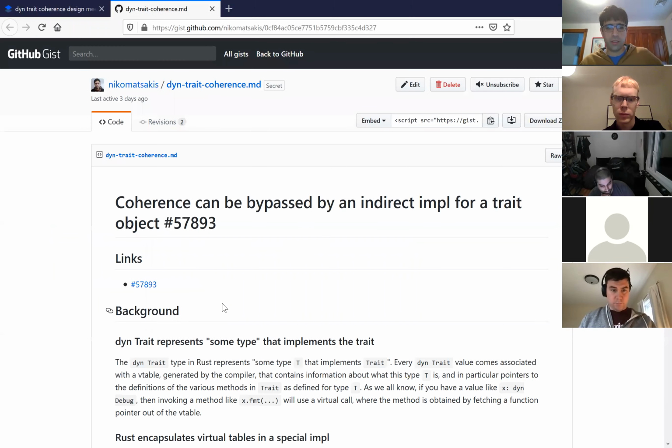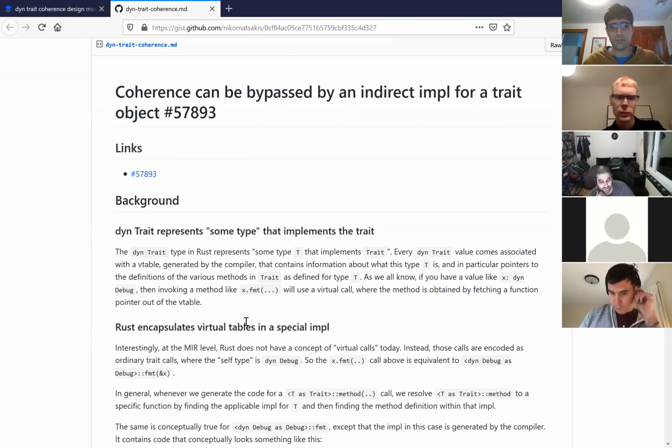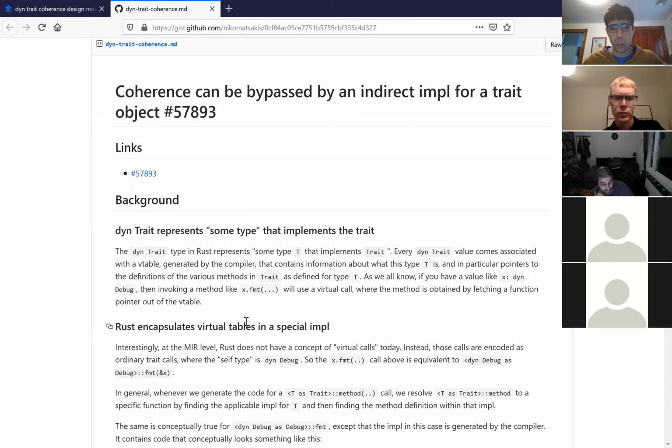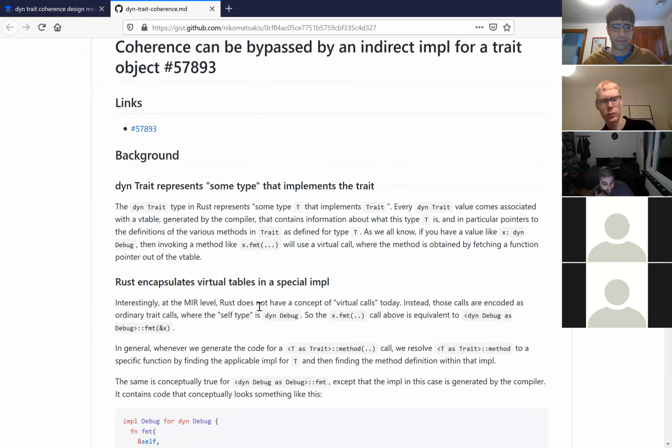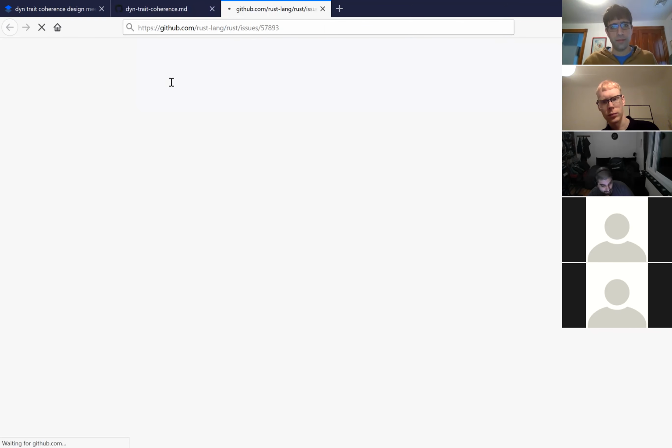I don't know how much to go over the background because I don't know how much people remember, but I'll just go quickly through it. Please do reiterate the background of what problem we're trying to solve and what the proposed solution is. I think it's worth a few minutes of exploration. Yeah, that's what I figured. Okay, the bug is number 57893.